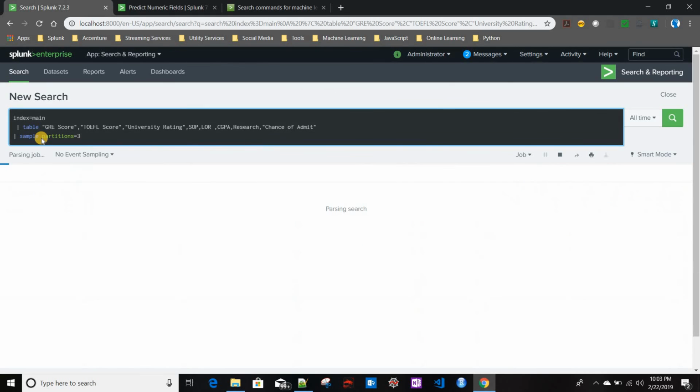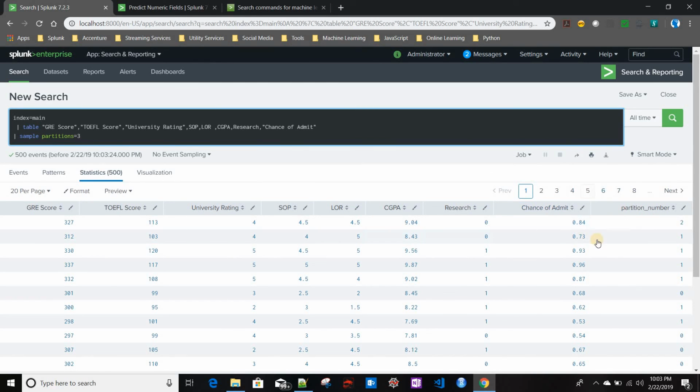If I give partition equals to 3, if you see here, it creates a new column called partition underscore number. And if you see, the column value is 0, 1 or 2, right? So wherever it is 0, that means it belongs to the 0th partition. Wherever it's 1, it belongs to partition number 1. Similarly for partition number 2. Now if you see, it is doing this randomly over here, because it is selecting its own random number.